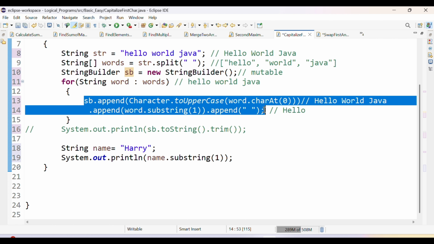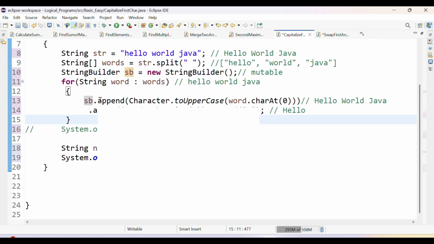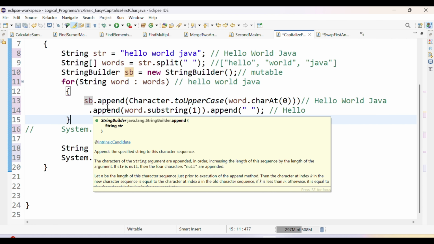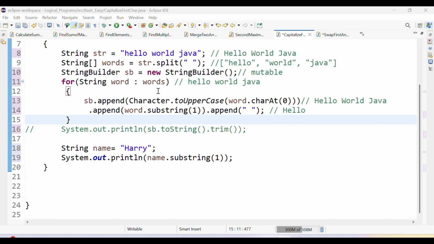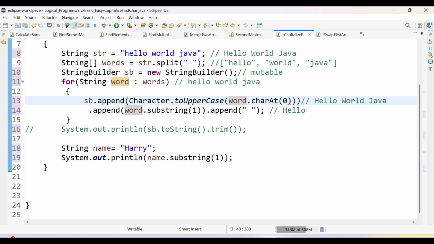So let's understand what is this code. Okay, so sb is our string builder variable dot append. Append is a method used to add the characters or the string into that particular variable. Okay, so now Character dot toUpperCase word dot charAt 0. So what this complete line does is, for the first iteration we have word is hello. So in this hello word we have characters. So basically this word dot charAt 0 means it will check for the h. So this h will be capitalized using this line of code.